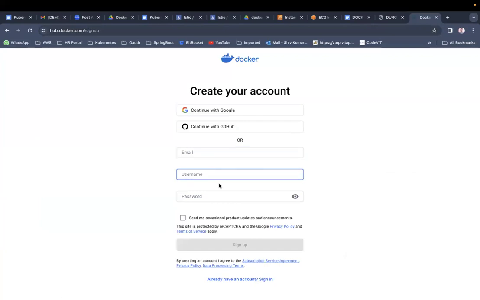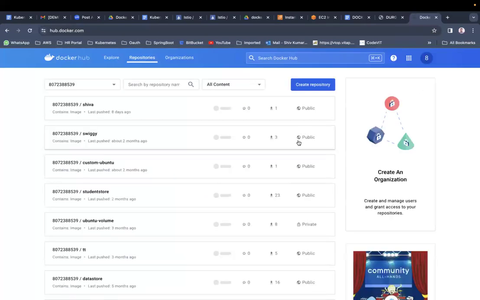You need to give your email address, username, and password. You need to click on sign up. Once you have clicked on sign up, you need to log into the console. Just click on login. Yeah, I have logged into my console.